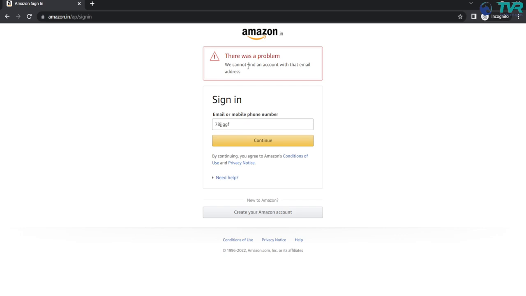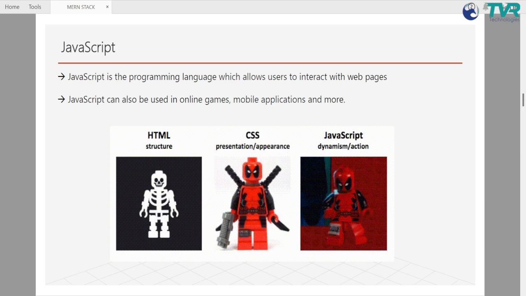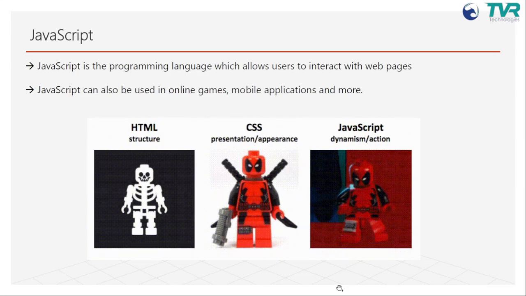So something is happening behind the scenes, and this something is because of the JavaScript. That is where JavaScript helps us. JavaScript is the programming language which is used for interacting with your web pages, and it adds dynamic interactions. This is the best example you can see on the screen. With the HTML you structure your toy, with the CSS you add appearance and coloring, and with the JavaScript you can move your toy as you want.